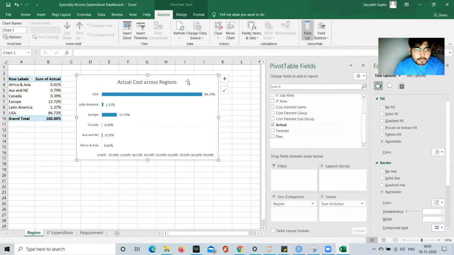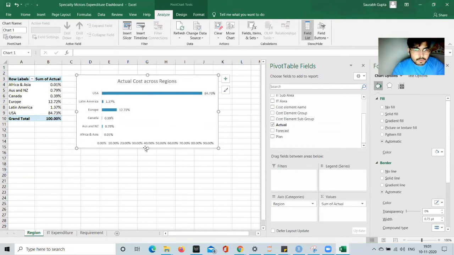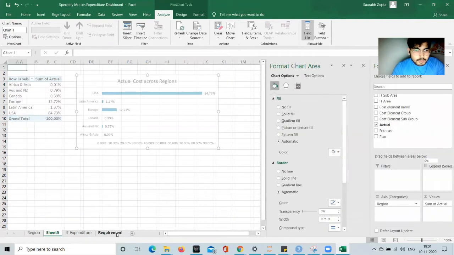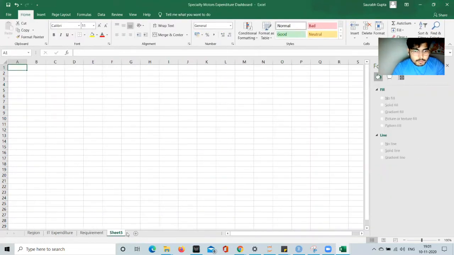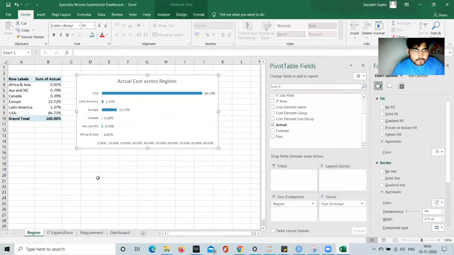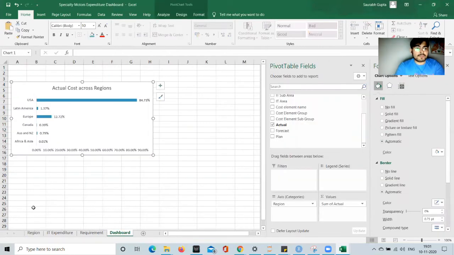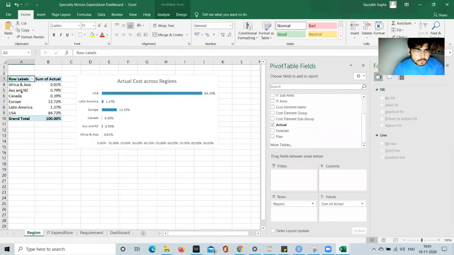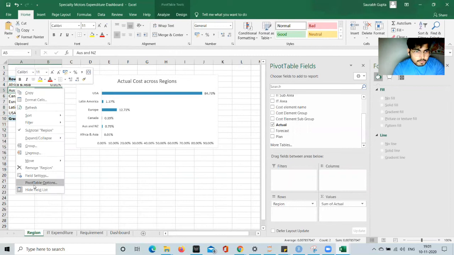It's done. I'll just keep it very rough. Here it is. This is the actual cost representation now in this formatting. Right now I'm just doing some cleanup.